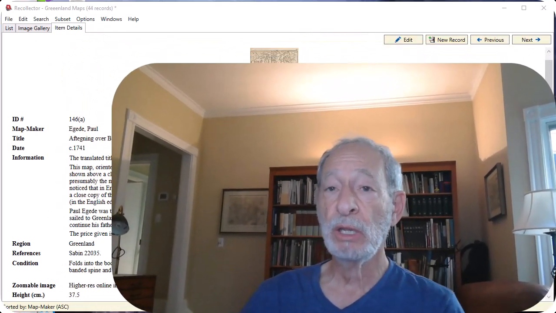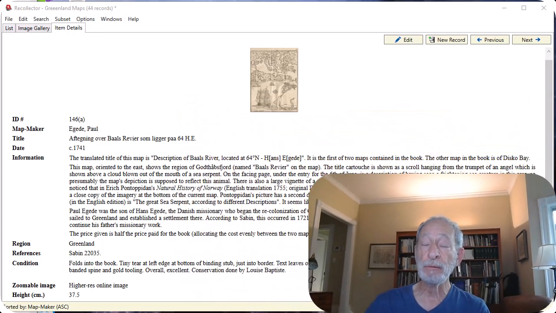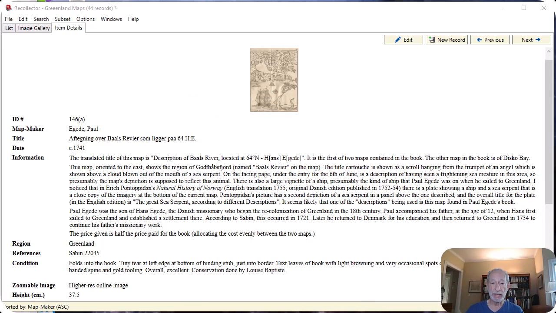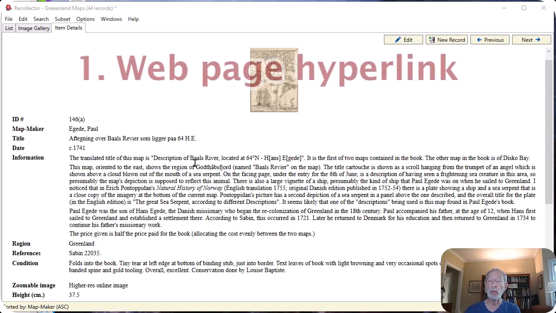For this demonstration, I'm going to be using my map collection. And in particular, I'm going to be using a single record in the map collection that I want to enhance through providing hyperlinks within it. And we're going to start with the kind of hyperlink that lets you make a web page reference.